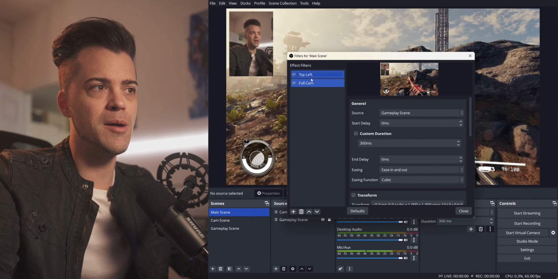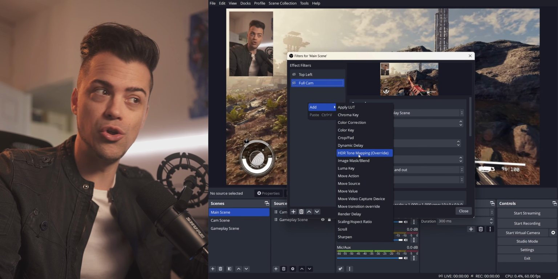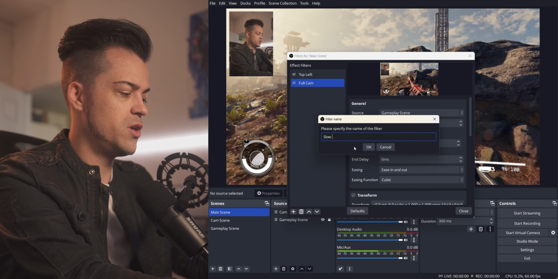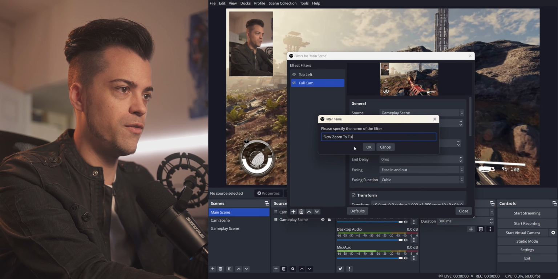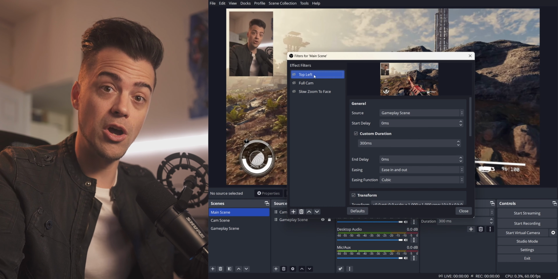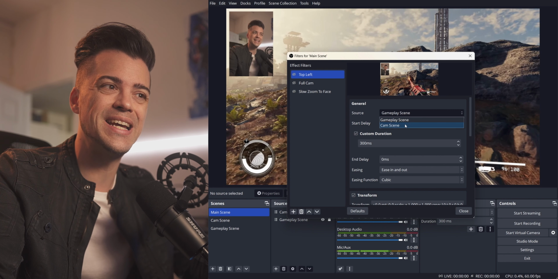So I already have the top left here, and then I have the full cam. Now I want to add, maybe we're going to do a slow zoom. So I'm going to add another move source, and we're going to call this slow zoom to face. And I'm going to hit okay. I'm going to come up here to the top left move source, and we're going to go ahead and come to the source list and click cam scene.